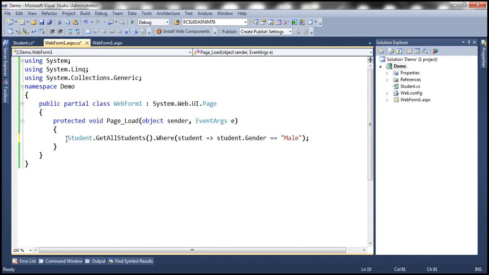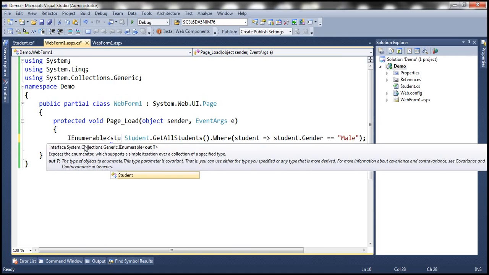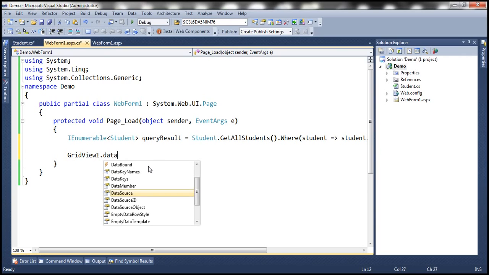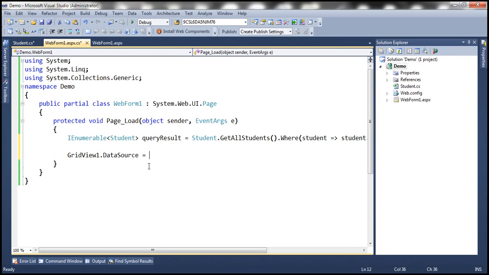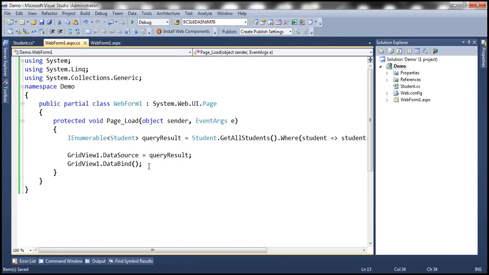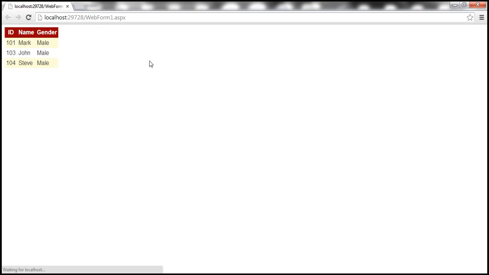Okay, so let's go ahead and store the query results in IEnumerable of Student, and let's call this maybe queryResult. Okay, and we want to display these students in a GridView control, so all you need to do is GridView1.DataSource equals that queryResult and invoke DataBind method. That's it. Let's go ahead and run this. So here we're using a lambda expression. So notice that it only displays the 3 male students.